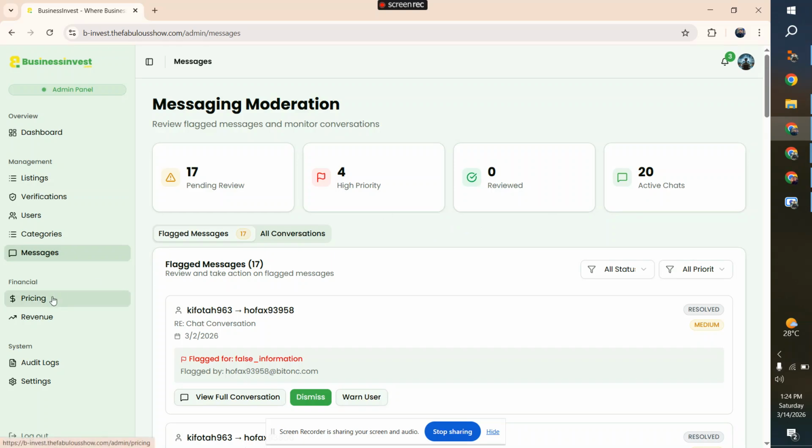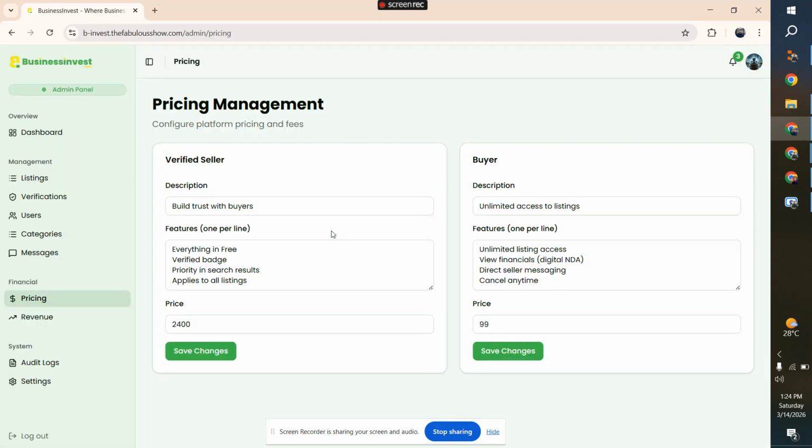So next for us is the pricing section. We discussed in the landing page the pricing section of verified seller and the buyer. As an admin, I can update the pricing section and details, features, and descriptions of the overall section for buyer and verified seller sides.